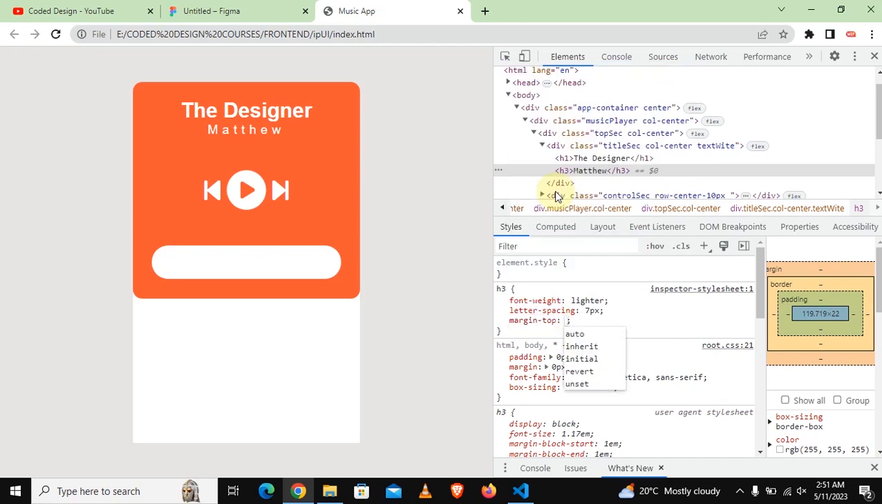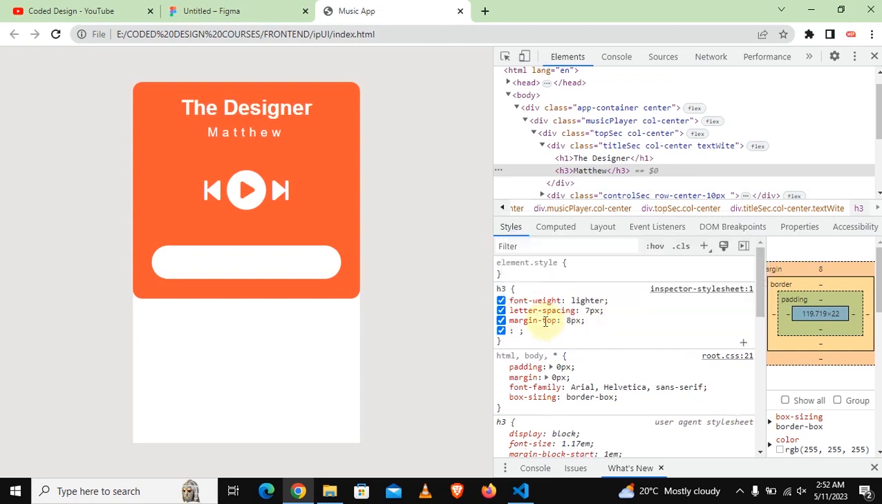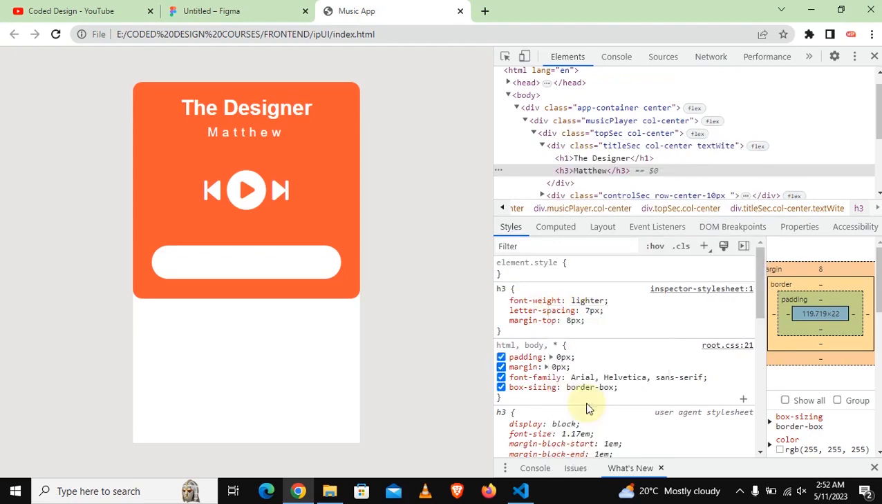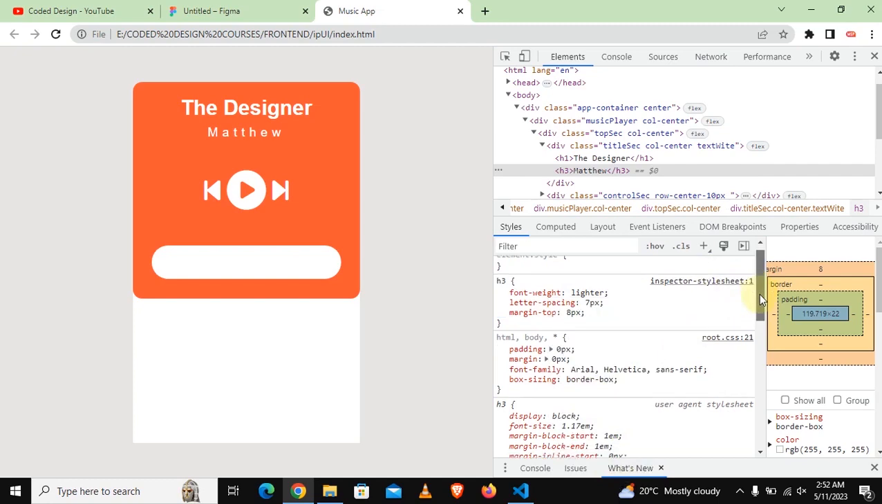Let's just make it 5 pixels. Let's make it a little bit. Okay, yeah, I'm happy with that. Let's copy all of these CSS styles to line number, I think is it line number 1?